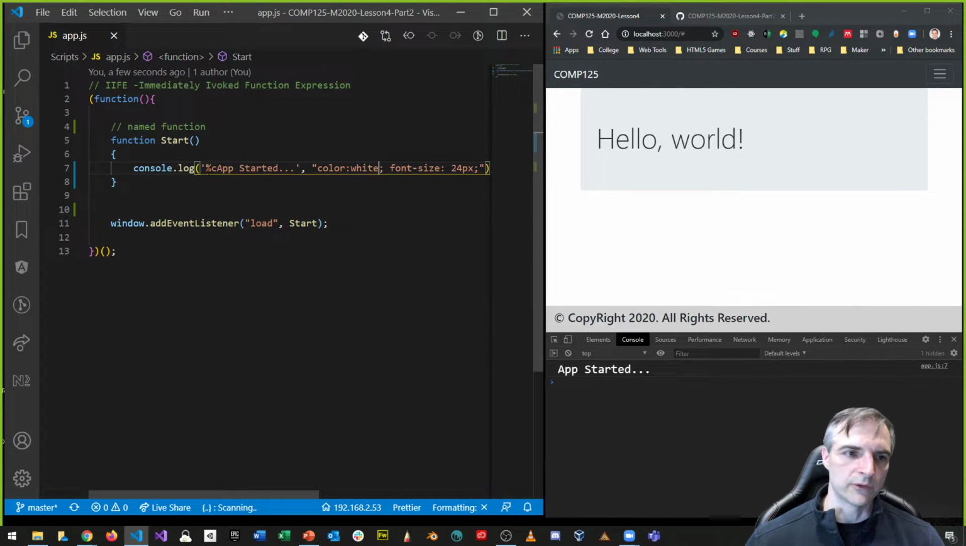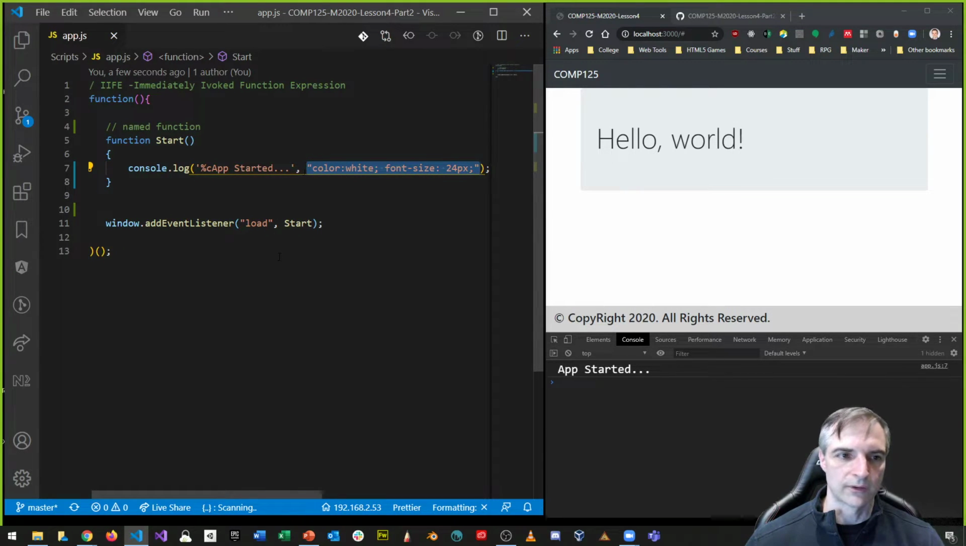Because what you can do is color your consoles so that they look like whatever you want, for good feedback for you. So for now, we're going to use this format. %C basically says I want to inject some style, and then the style comes after the console output. Okay, makes sense? Cool. So that's console stuff.